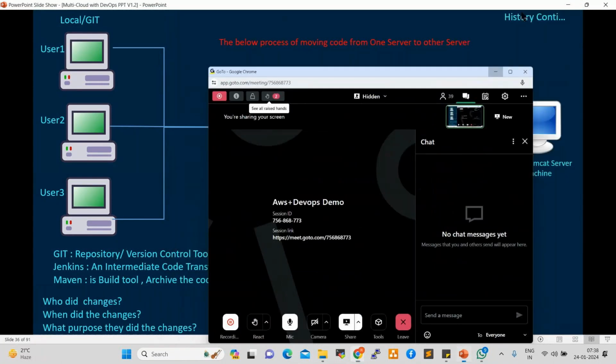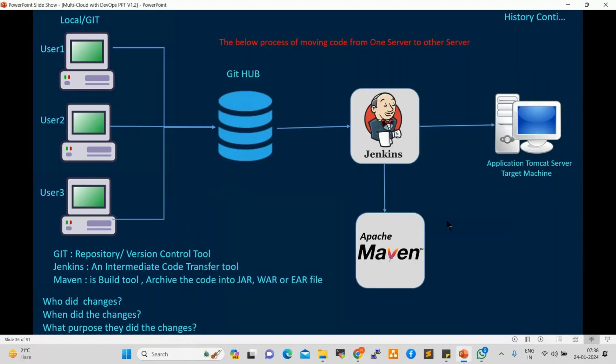For example, in your laptop, you have 100 PDF documents. I asked you to send those documents to me. What is the simplest way to send those documents to me? Instead of attaching all the documents into Gmail, we can convert them into one zip file. That zip file you can attach to the email and send across, right?